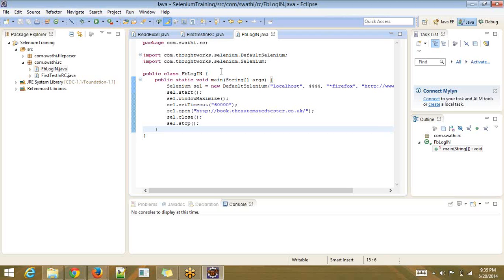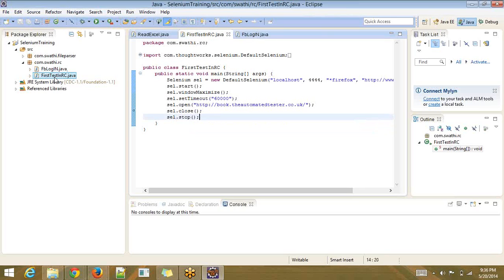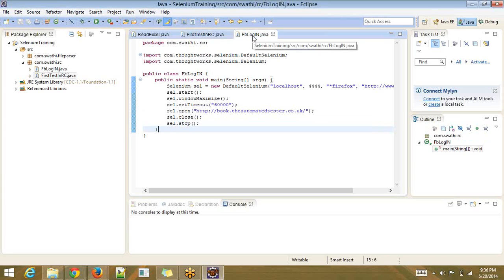In your class, you can use only the properties or methods of the classes which are in the same package. Like your package name is form.swati.rc, right? Yes. You can use the members of the first test rc.java class directly without using any import. But here I am using Selenium, right? Yes.